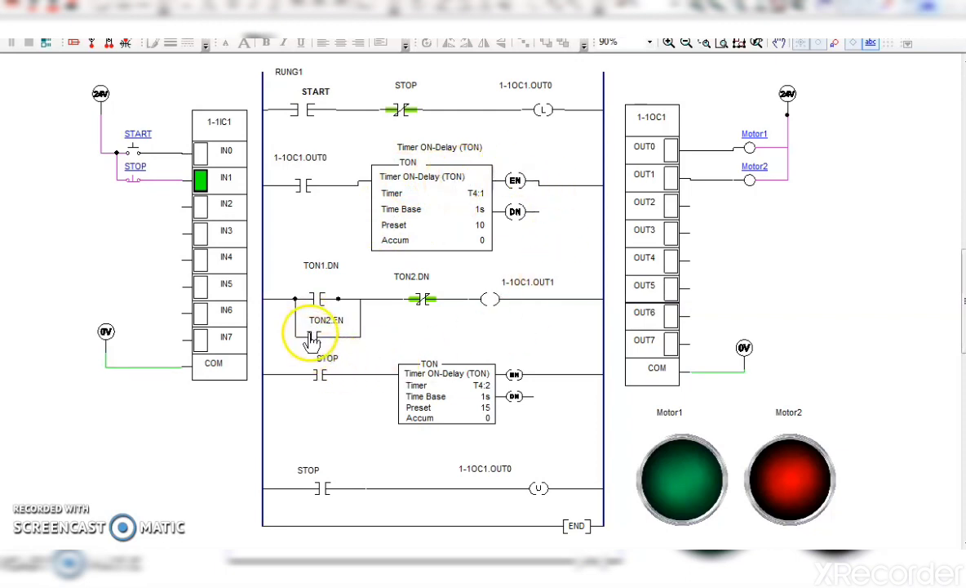Okay, then this enable bit of timer 2 is connected in parallel or OR gate with done bit of timer 1. Okay, then stop switch, whichever is closed here, it is used as normally open switch to run or to start the delay on timer 2, which is having 15 seconds time base. Okay, now same stop switch is used to unlatch the out 0, that is nothing but for stopping the motor.